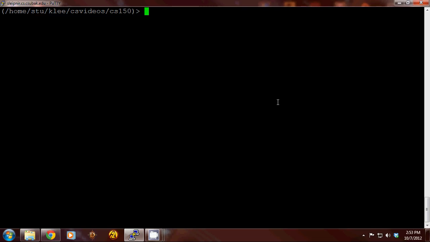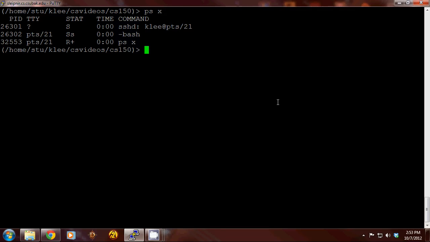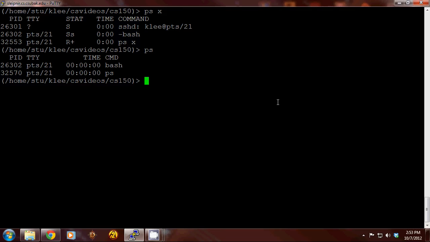So there's also some other process things that you should know about, like ps x, which shows all the processes that are owned by you. If we do that, these are all the processes that are running. So I have the actual SSH, the bash, and then the actual process for running ps x. The ps command shows some things, and the x is an option.